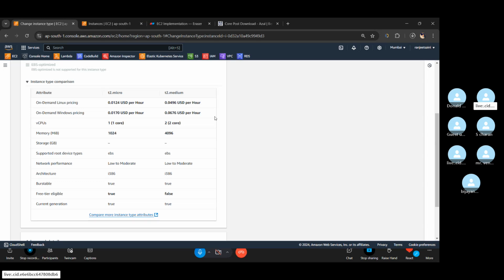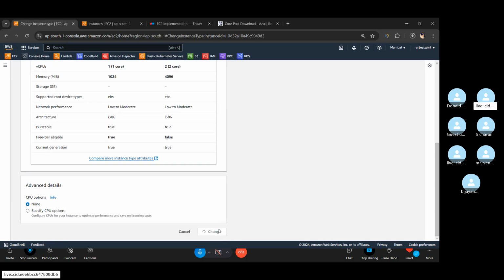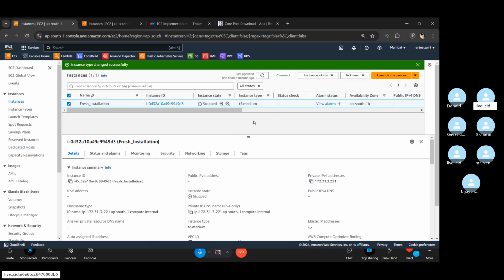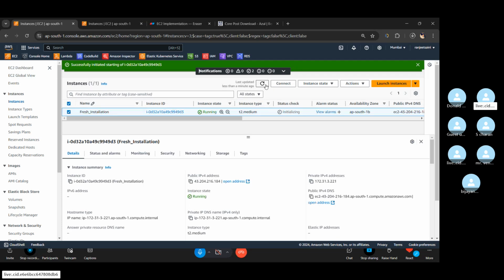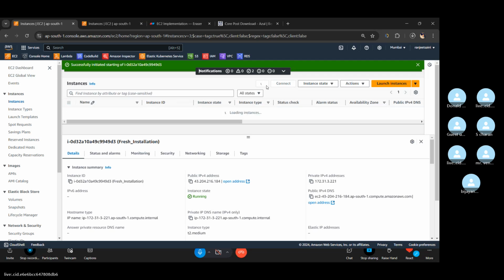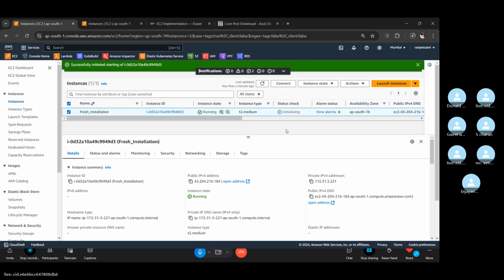Clear? Any doubt in this part? What exactly do you have to do after that? Click on change. Once you change, your instance type is updated to T2 dot medium. Let's start this instance again. Until the status checks come into the running phase, it means the server is not ready.